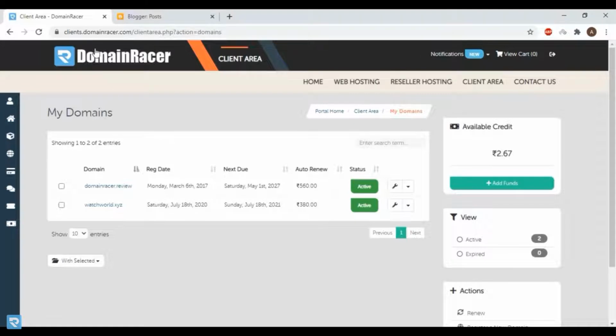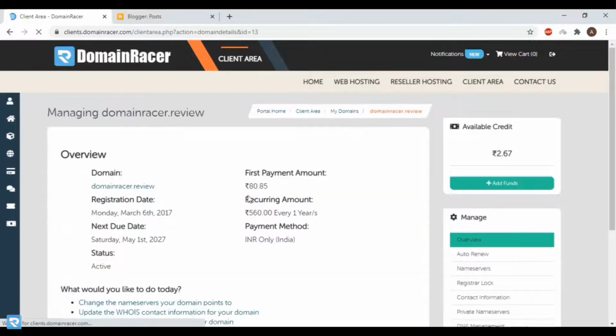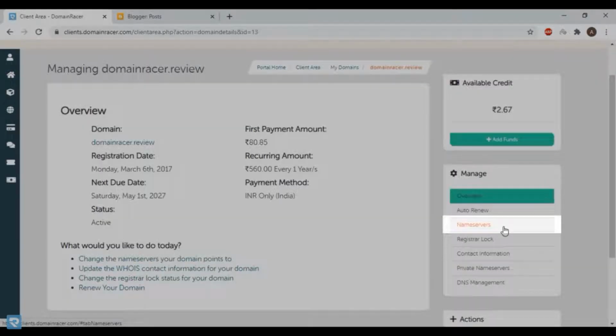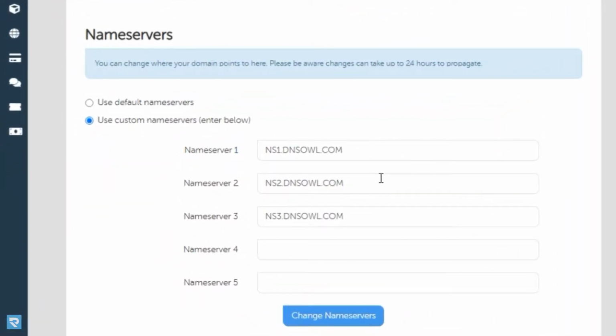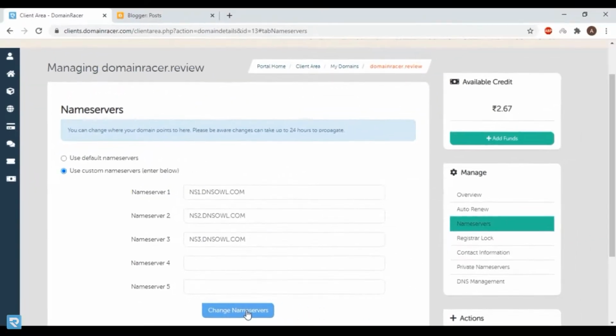Very first, log into DomainRacer and navigate to the DomainRacer domain panel. Here you need to click, and then first visit the name server section, and always make sure that you set the default name server. Default name server means the actual name server of the domain provider, not the hosting provider. So if you don't know, contact your domain provider, fill in this information and click on save changes.